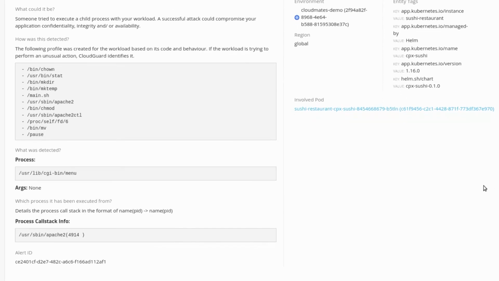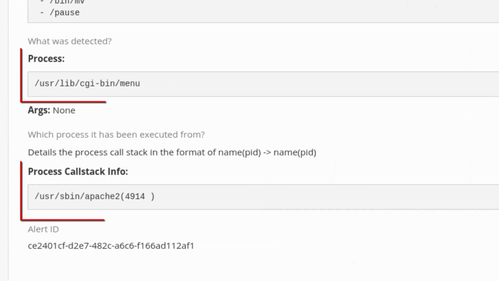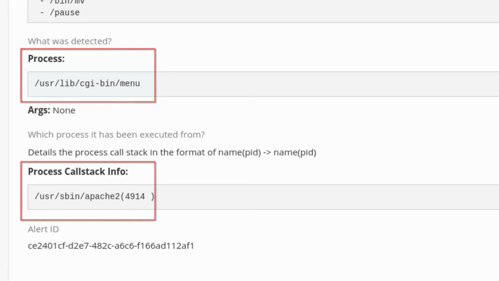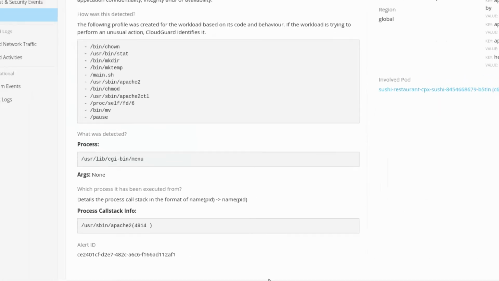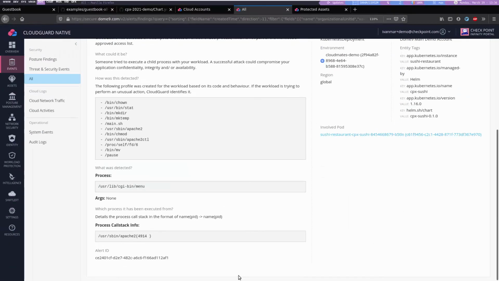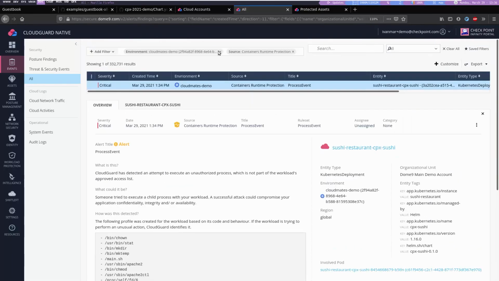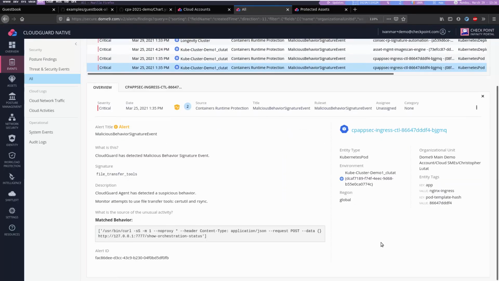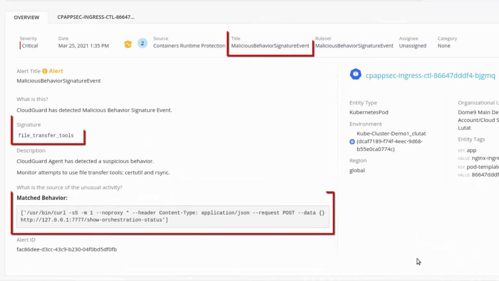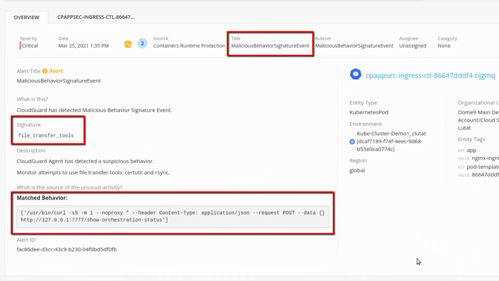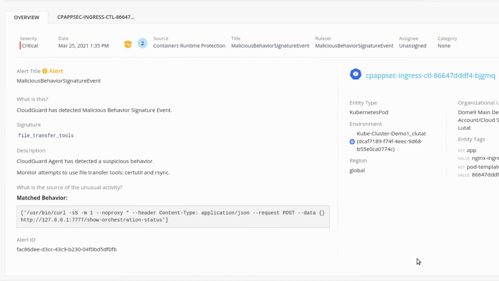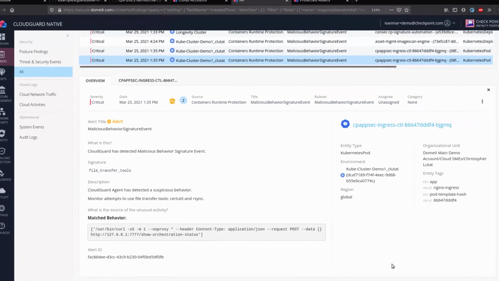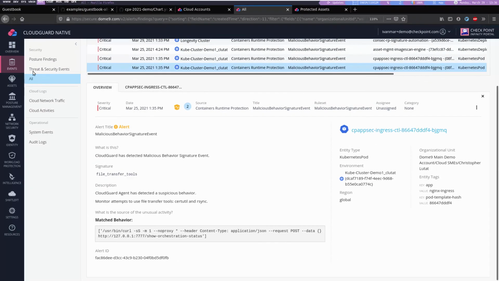We can also see the process call stack info, which gives us a hint at what application could have been compromised or how the attacker gained access into the system. The other type of alert we can see is the malicious behavior signature event, which is triggered by the signature engine. The information is quite similar. However, in this case, we get information on what signature triggered the alert.